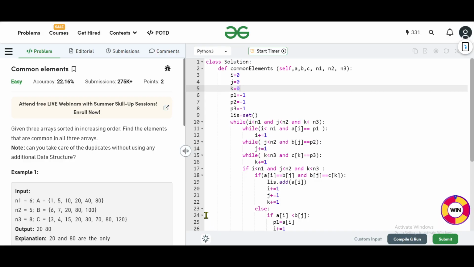Hello everyone, in this video I am going to explain this problem from the DSA sheet. It is Common Elements. Let's get started. It is given here, three arrays sorted in increasing order. Find the elements that are common in all three arrays.